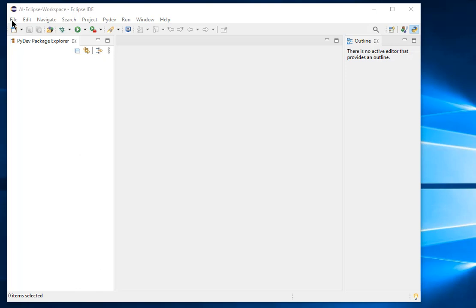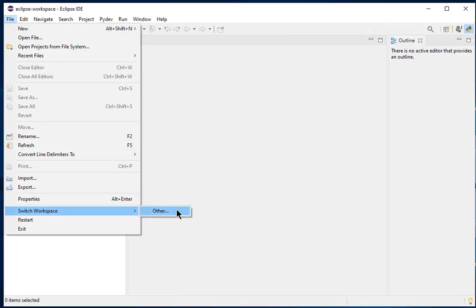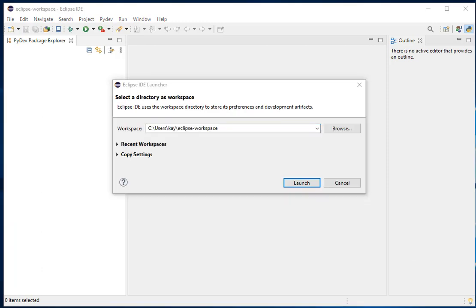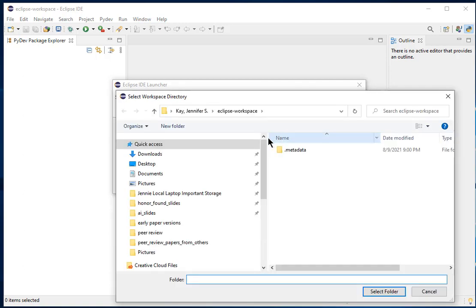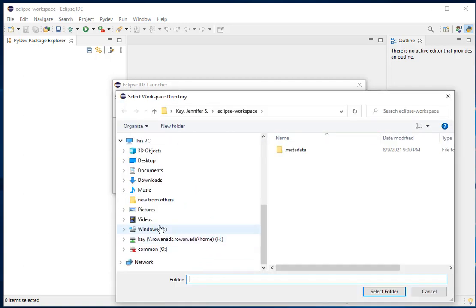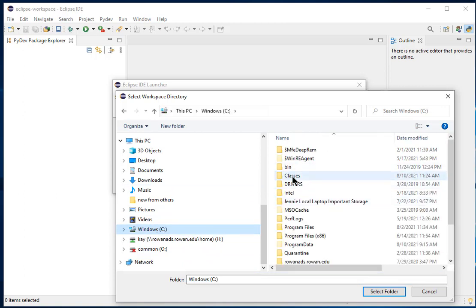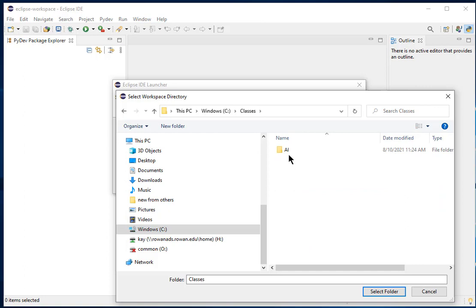So let's do that. I'm going to say File, switch workspace, and then select Other. And then instead of this C users K Eclipse workspace, which is what it picked for me, I am going to go to my C drive, and in my C drive I have a folder called classes, and in classes I have AI, and I'm going to make a new folder here. I'll just call this one AI Eclipse workspace.